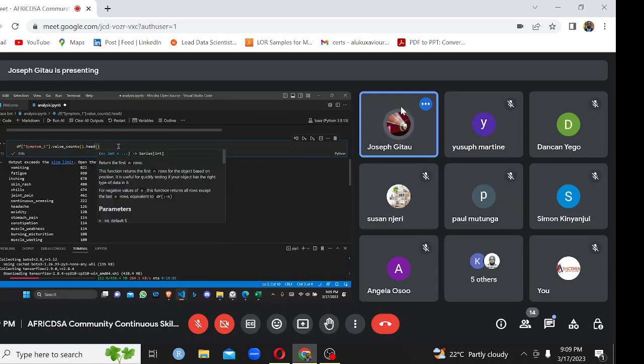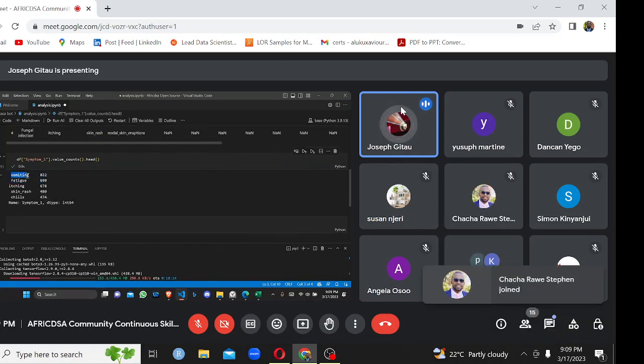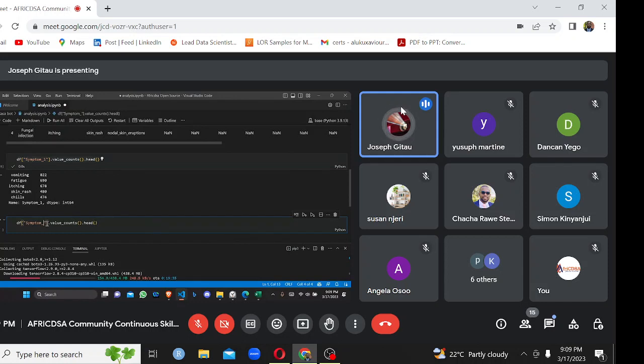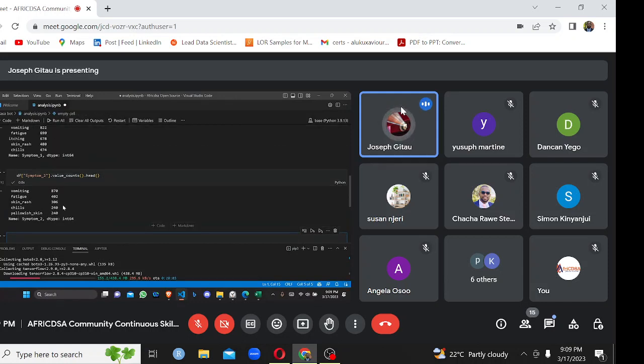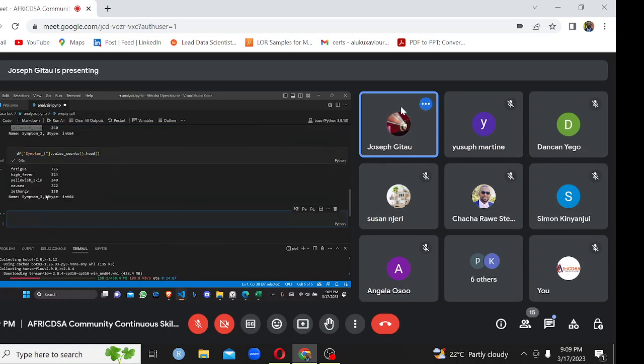I don't know if it will use dot head or something else. So dot head works. The most common ones are vomiting, fatigue, itching, and skin rash. Let's check symptom 2 and see if we have similar things. Yep, we have similar features, but over here we have another common symptom, which is yellowish skin. And lastly, we can check symptom 3 and see if we get similar things.